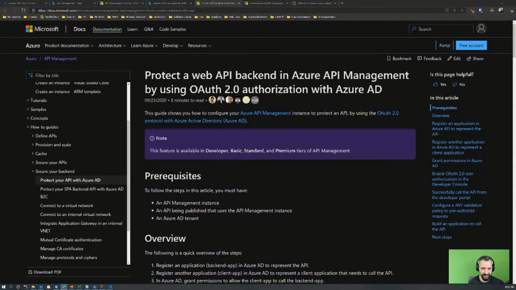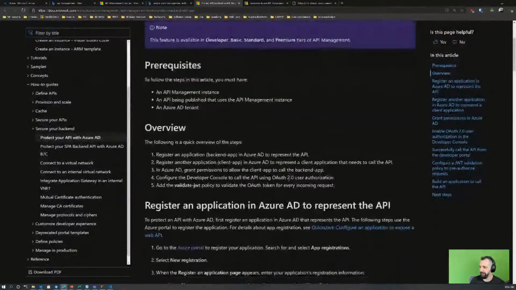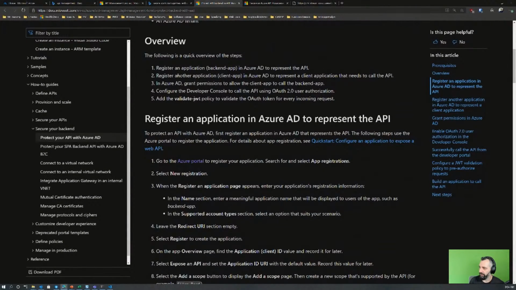I already have an Azure AD tenant in the M365 developer account, which we're going to be using today. So the first thing we need to do is look at the documentation and decide how this needs to be set up. First and foremost, we need to register an application in the backend. For the backend, we need to register another application for the client app to represent the client application that needs to call the API.